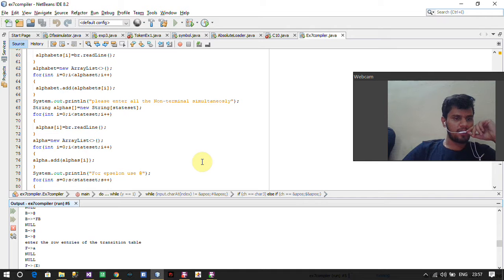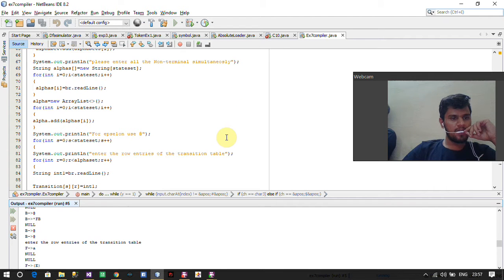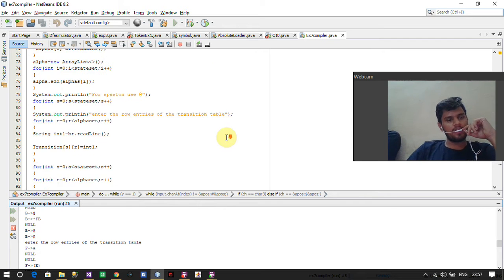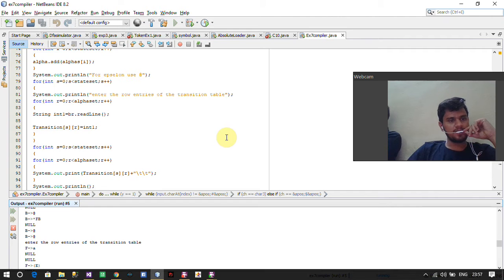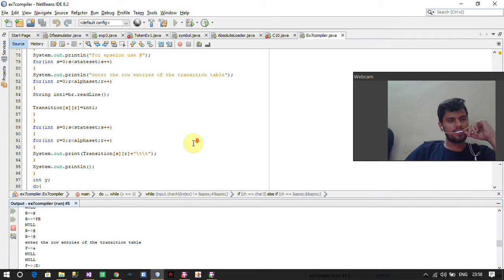The similar for loop is repeated, and then the print statement where epsilon use will be given, and then another for loop for r equal to 0, r less than alphaSet, and r increment, string int equal to br.readLine. Similarly, another for loop for s of stateSet and for r of alphaSet is given, and the print statement of translation is given.